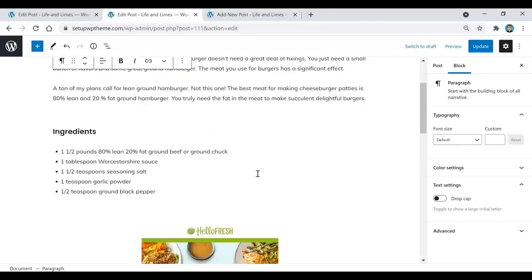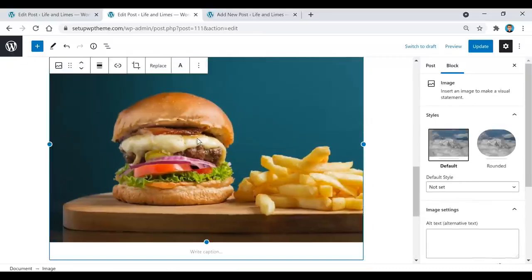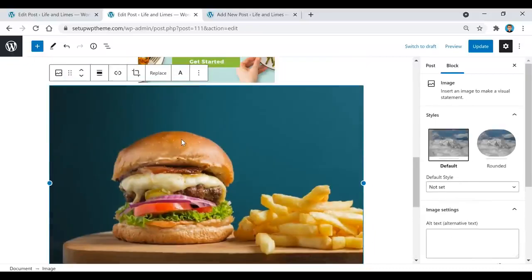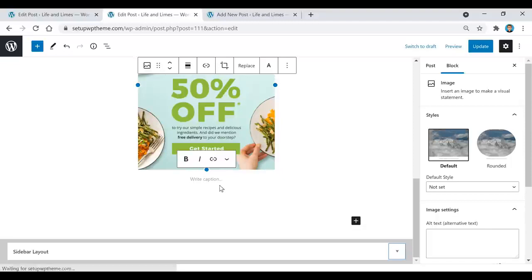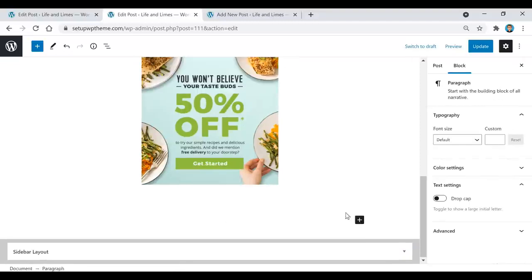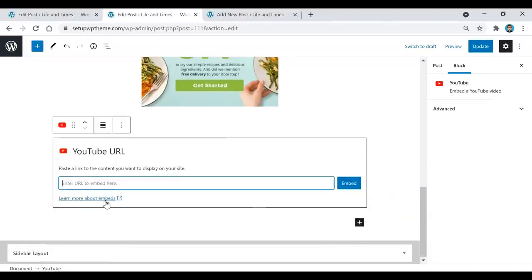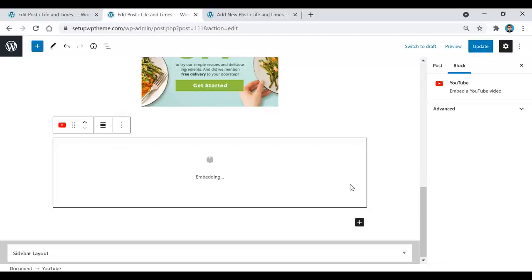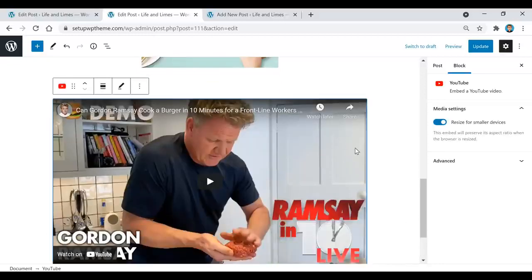And I'll show you guys too again how to do the YouTube video. I'm actually going to get rid of this right here. If you guys want to get rid of this, you just click on the delete button, get rid of that, bring this back down, and then I'm going to click this. I'm going to click on YouTube again, and I'm going to enter my URL here and then click on embed. And now right there will be my video.